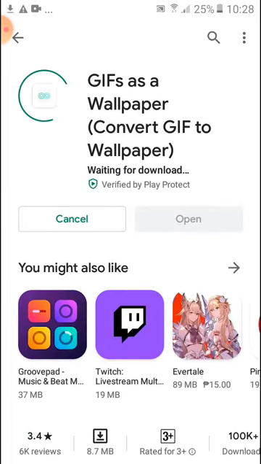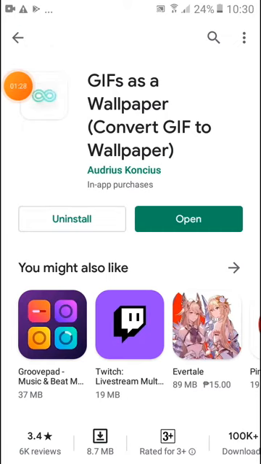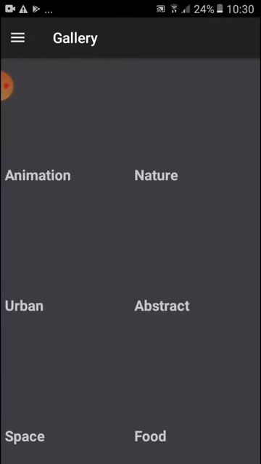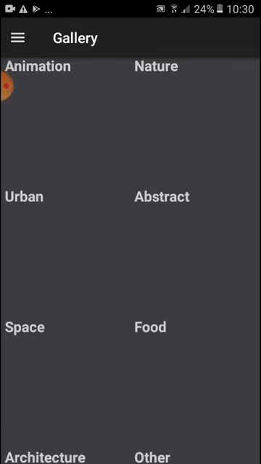Yeah, let's wait. Let's wait for it to go faster, I guess. Okay, it's installing now. Okay, so it's done installing. Now let's open the app. It's loading. Okay, there it is. Okay, it's loading still.